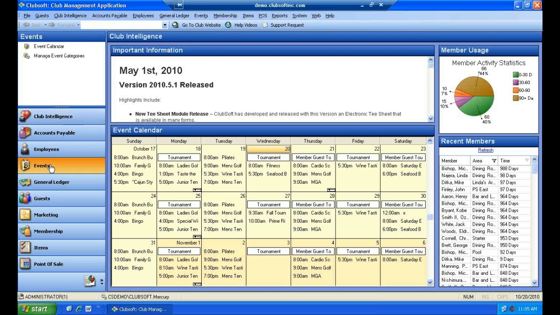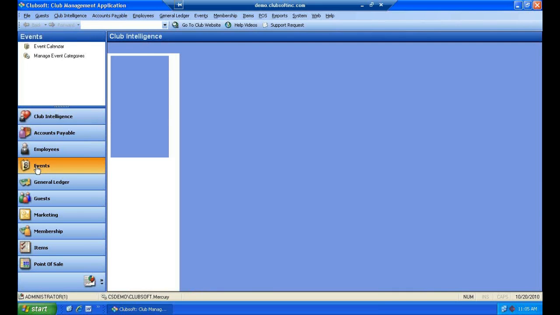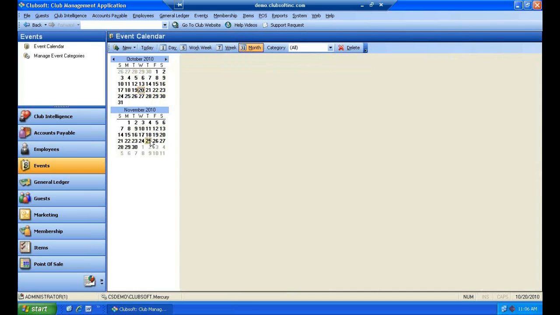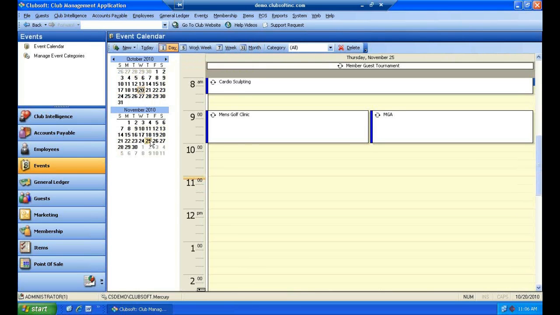I'm going to delve into the events area on the left-hand navigation. I can click on events. Now, if you can point out, the default display is always going to be for the month. Additionally, I can view these little miniature months here on the left-hand side, and I can skip ahead using the arrows if I want to view November again.